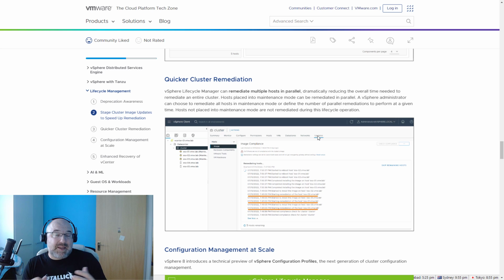With VLCM, if you have local storage and you don't vMotion VMs, you can suspend VMs, and in this case, yes, it is okay to use it. It will save time. But if there is shared storage, I wouldn't recommend that one. On local storage, yes. On shared storage, no.